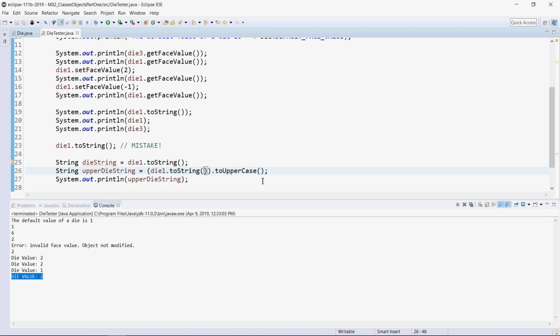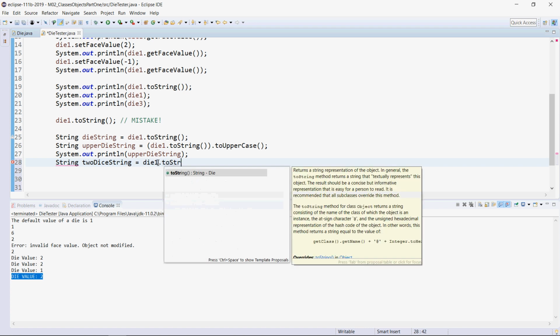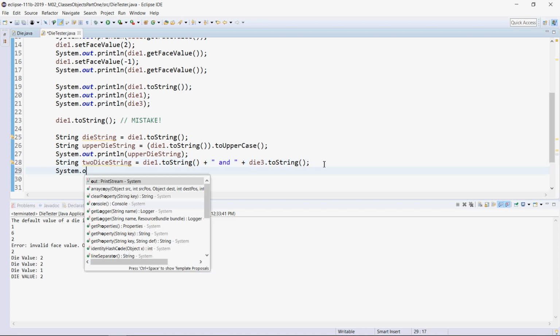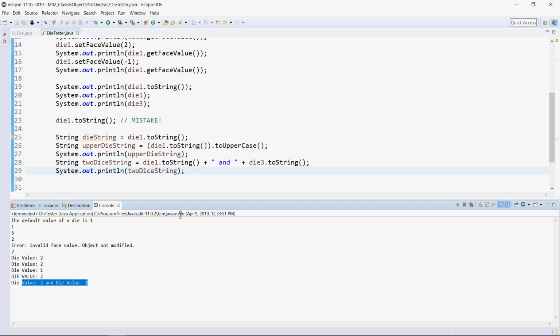I could also concatenate it with some other string, right? I can concatenate it using the plus operator. So I could say, string twoDiceString equals die1.toString plus die2.toString. What's my other die? Actually, die3. Okay, and then it would help if I print it out so we can see it. Okay, so we can concatenate them just like we would with any other string.